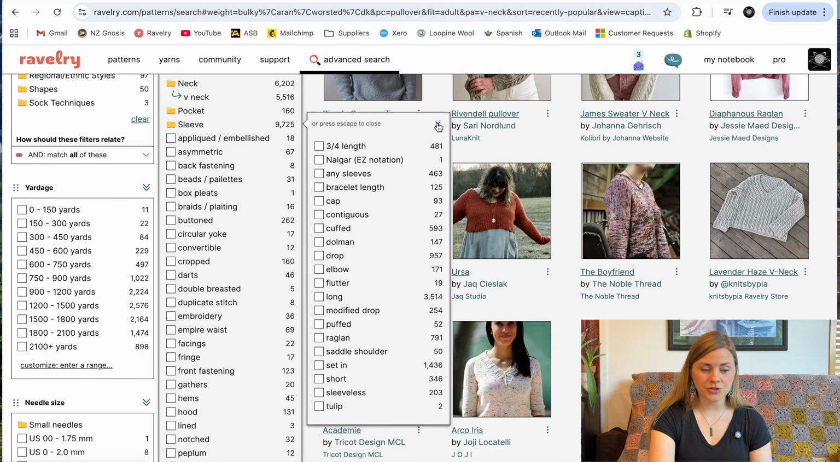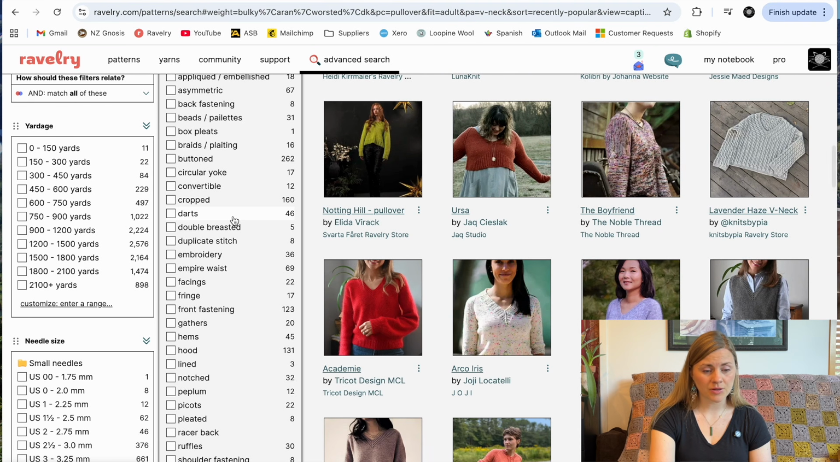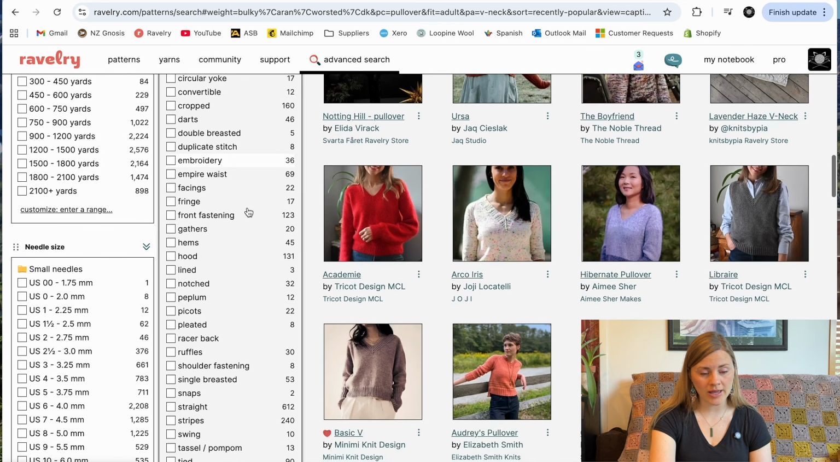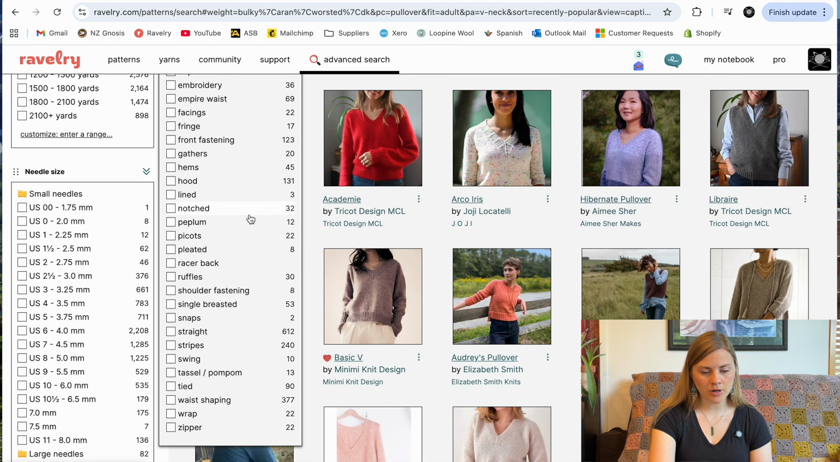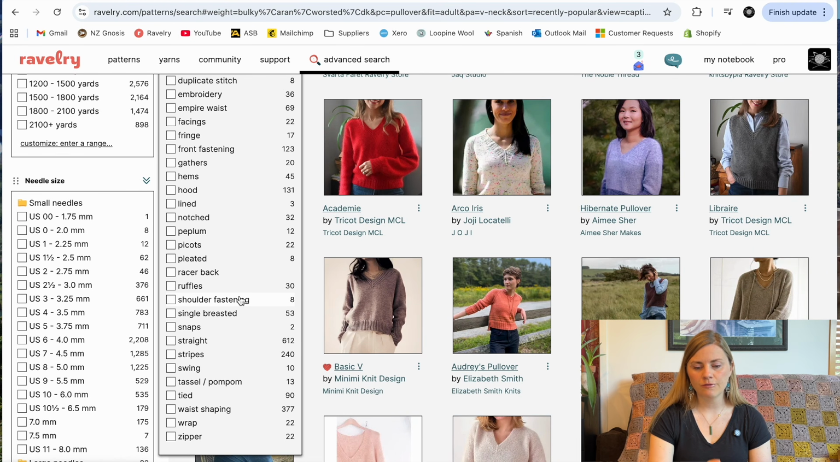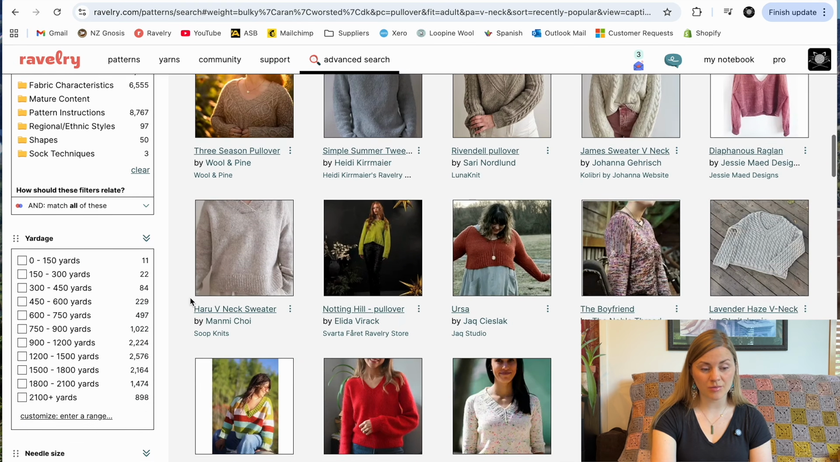And there's a lot of detail you can get into. So if you are just really keen on finding something with bust darts or something with embroidery, or let's say an empire waist, there's a lot of really specific things you can look for. But for the most part, I would avoid those highly specific search terms, because if you select too many search terms, you're going to basically have no results. So currently we're just looking for a V-neck pullover in a medium-ish weight yarn.